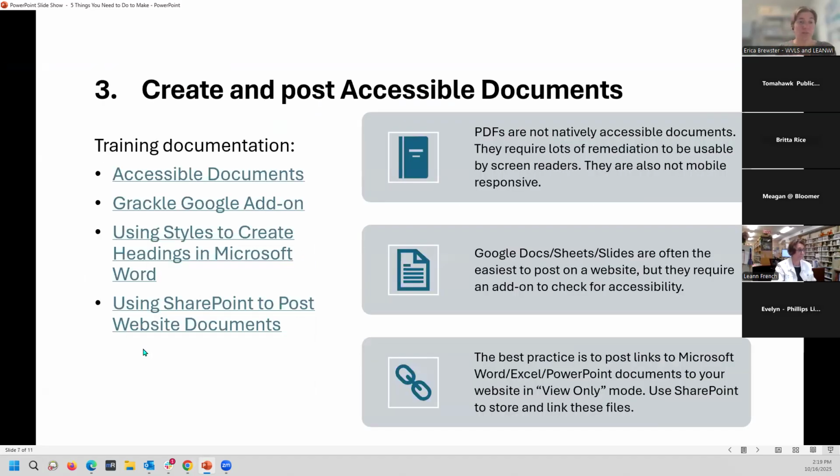Our third point out of 5 points, and this is the actionable point, is creating and posting accessible documents. So what is this talking about? This is talking about, mainly for many people, that we need to stop using PDFs on our website. PDFs have become a sort of way of life. It feels like all you're doing is taking a document and printing an electronic copy of a Word document or an Excel file.